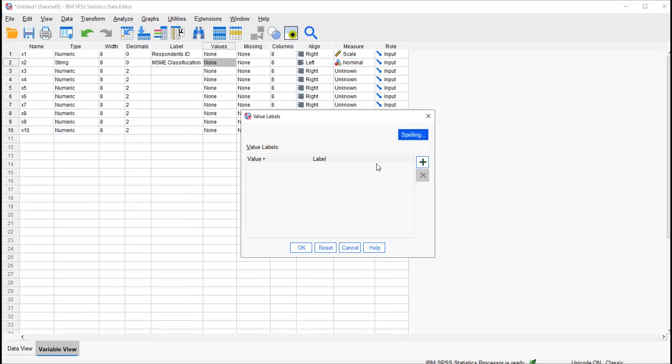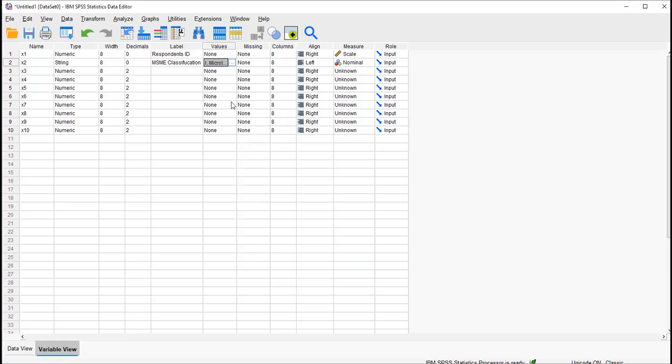Type 1 was micro, so you add, type 1 is macro. I know if you're using a lower version of SPSS, you will not see this window here. There are other formats. This is micro enterprise, then add. Number 2 was small, then add. Number 3 is medium. Click there, medium, and then do OK. Then you see them here.